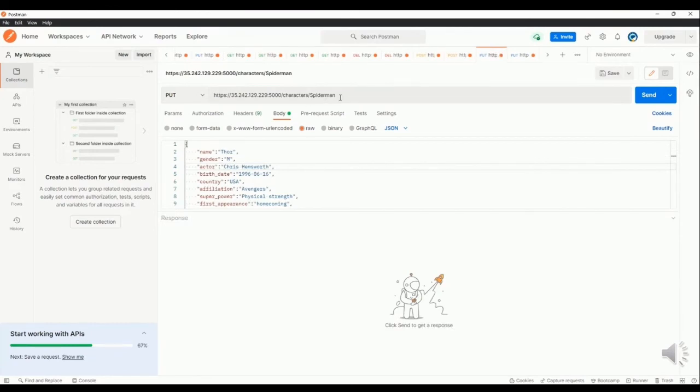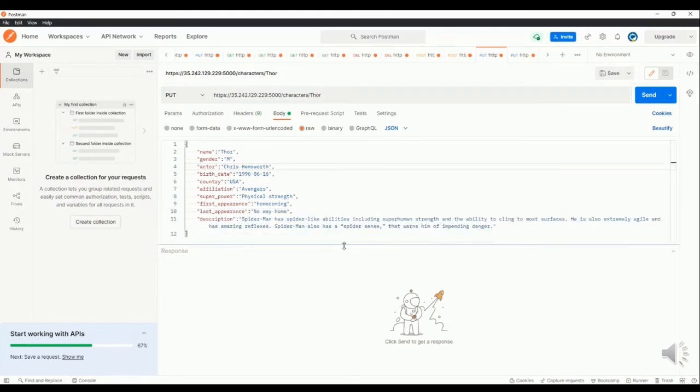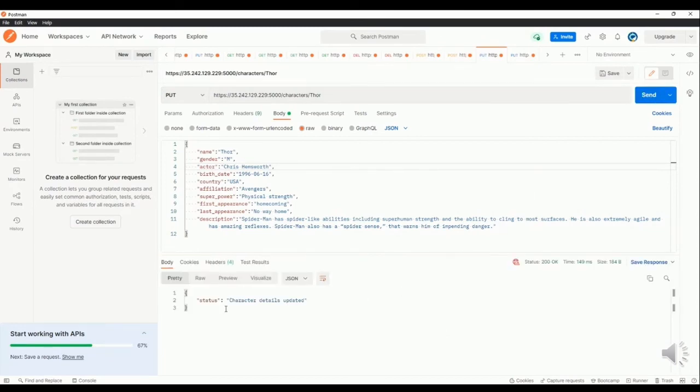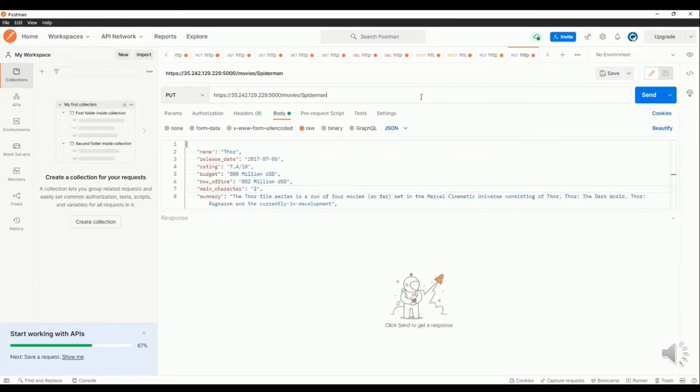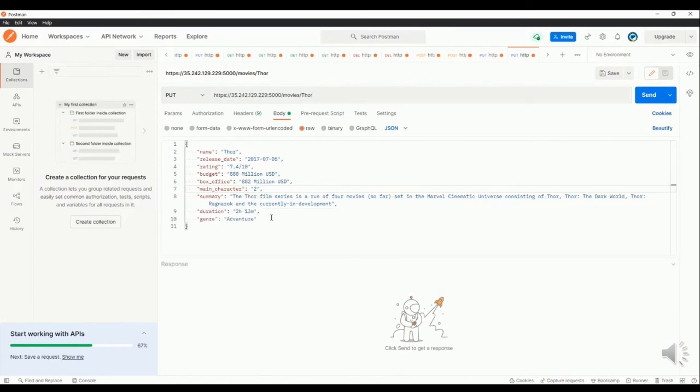Next is the put operation, which helps us to update the database. In this case, we are updating the character database and we are including Thor. So after clicking the send button, we see that it has been updated with the additional character name, which is Thor. Next, we do the same thing for the movies database. We include the Thor movie, and on clicking the send option, we update the database with the new movie name.